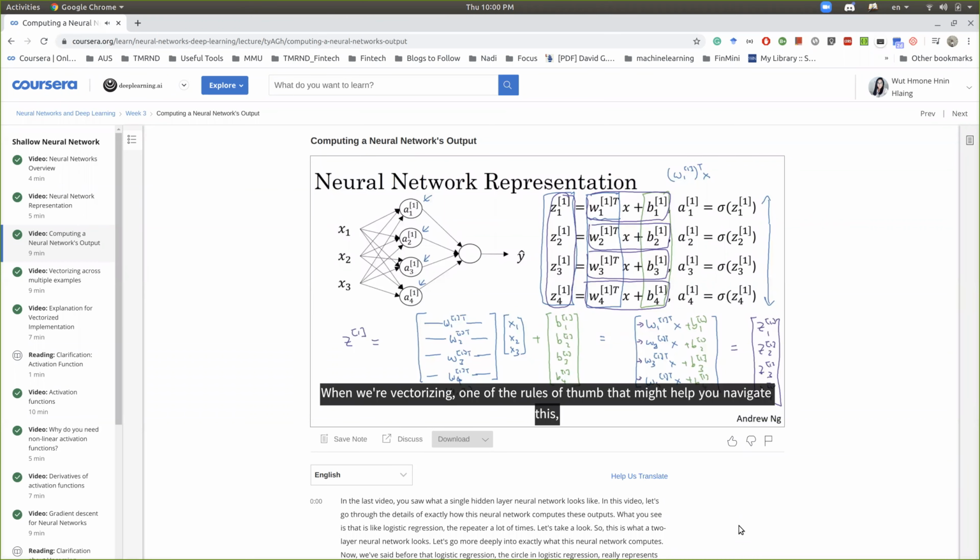When we're vectorizing, one of the rules of thumb that might help you navigate this is that when we have different nodes in a layer, we'll stack them vertically. So that's why when we had z11 through z14, those corresponded to four different nodes in the hidden layer. And so we stacked these four numbers vertically to form the vector z1. And to use one more piece of notation, this 4 by 3 matrix here, which we obtained by stacking the lowercase w11, w12, and so on, we're going to call this matrix W capital 1. And similarly, this vector we're going to call b superscript 1 square bracket. So this is a 4 by 1 vector. So now we've computed z using this vector-matrix notation.